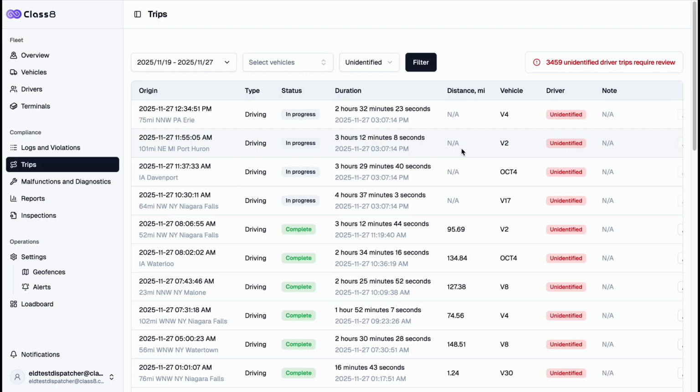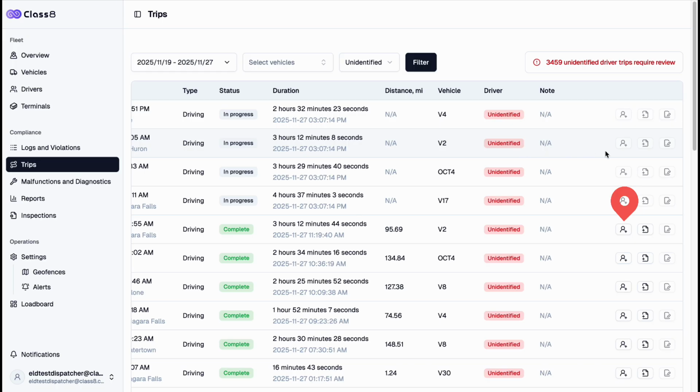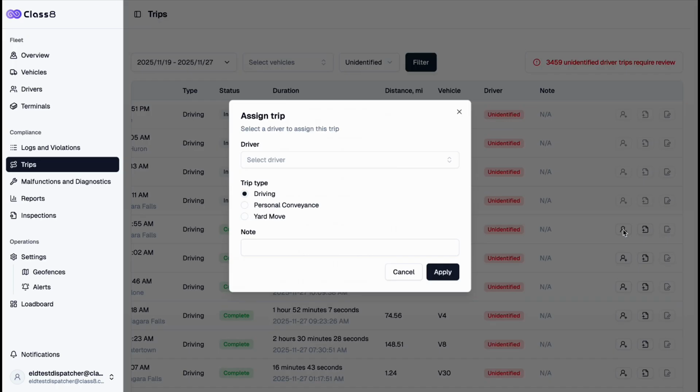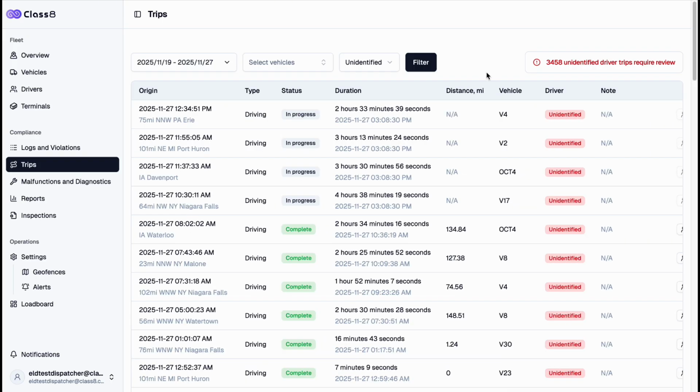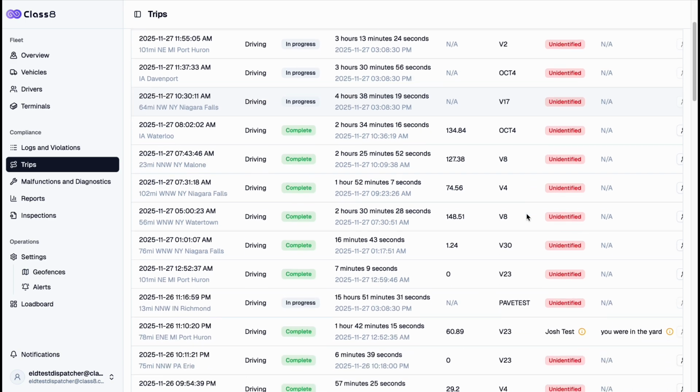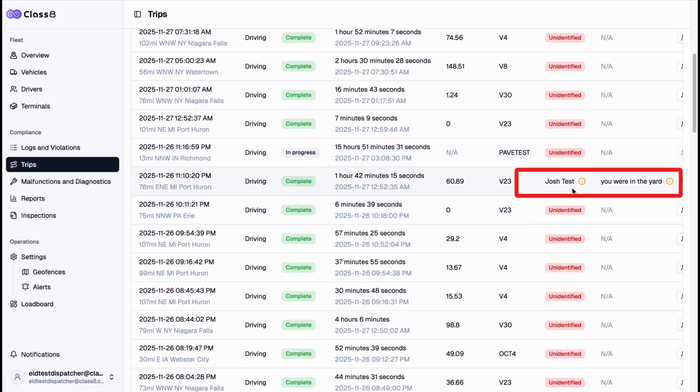To assign a trip to a driver, click the first icon on the left, which shows a driver and plus icon. Select a driver, choose the trip type, and add a note. Then click Apply. The driver will receive an edit request on their mobile device, which they will have to accept or reject. While an edit request is pending, the trip will also show updated information. For instance, we can see that the driver column now has an assigned driver under it, as well as a note that was set by the admin or dispatcher. If you click on the information icon next to either of these events, you'll see who is assigned to the event and that it's still pending approval.